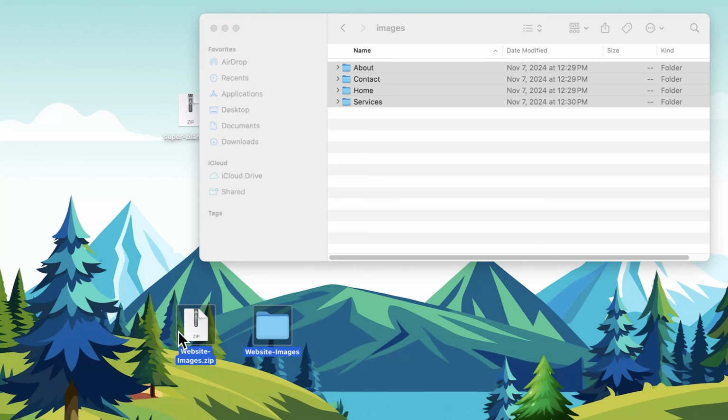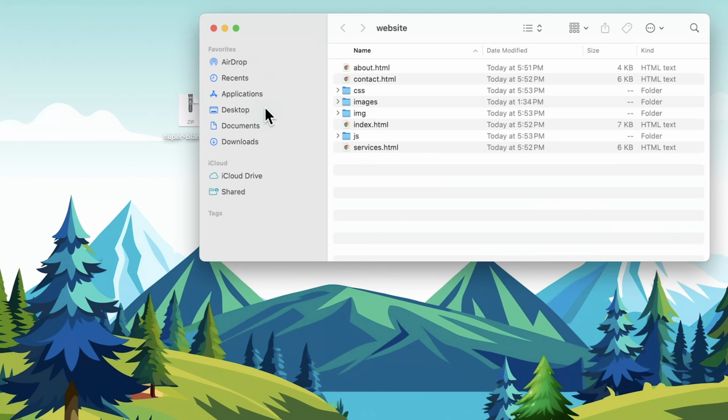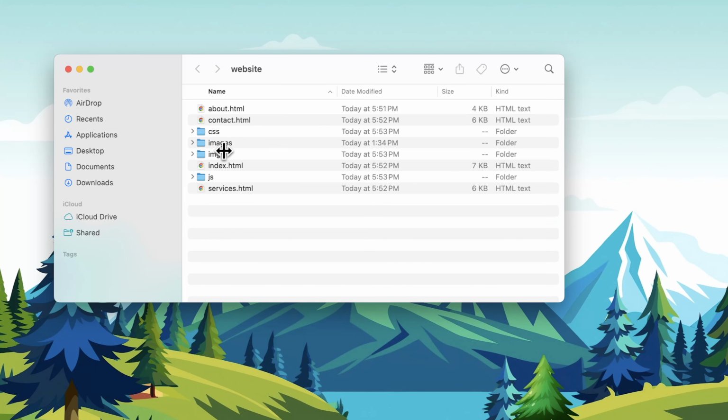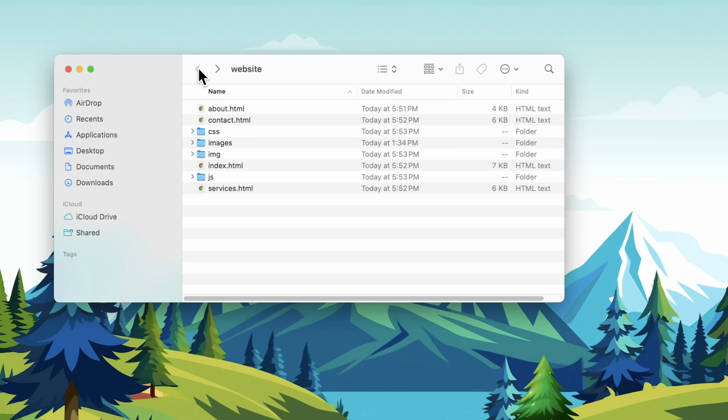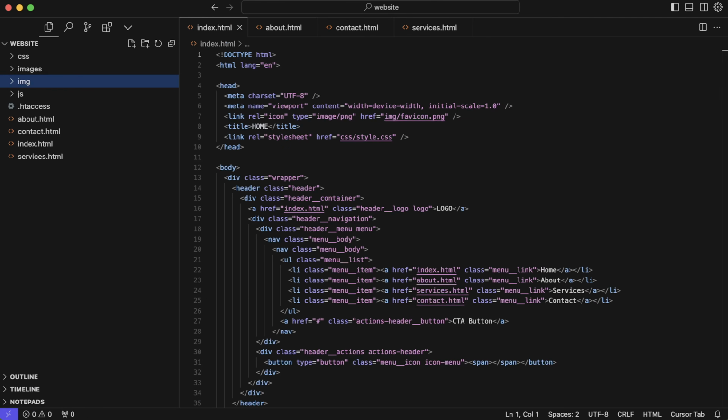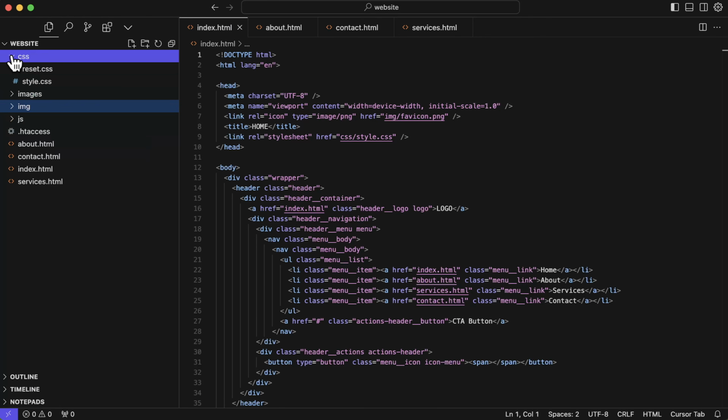Great, now we don't need these anymore, so let's just put those away. And now in our website folder, we have this new images, and we have all of those new images in there. Now let's open Cursor back up by clicking on it, and let's actually add one more file to this. Let's go to the CSS.